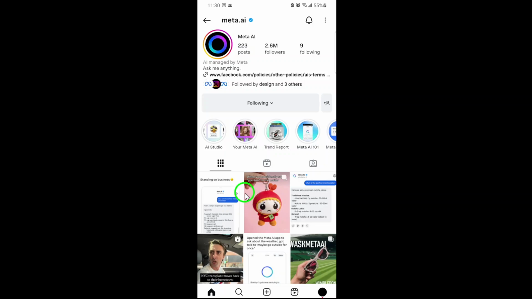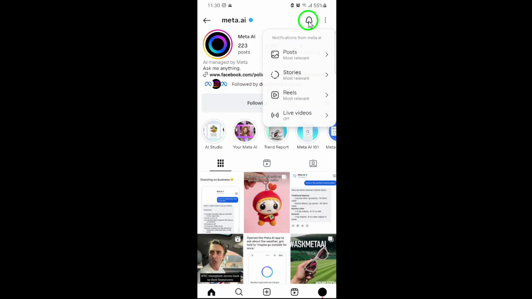Now that you're on their profile, look just below their bio. You'll see a button that says Following. Tap on the Following button. This will open up a menu with several options for how you interact with this account.